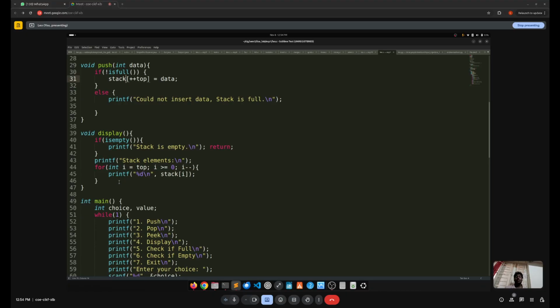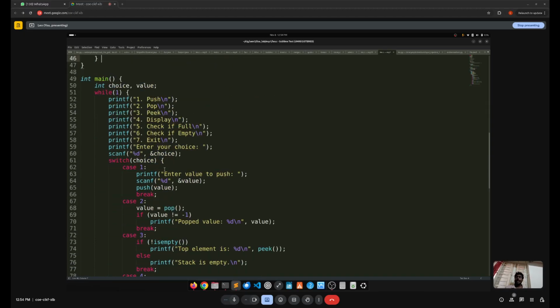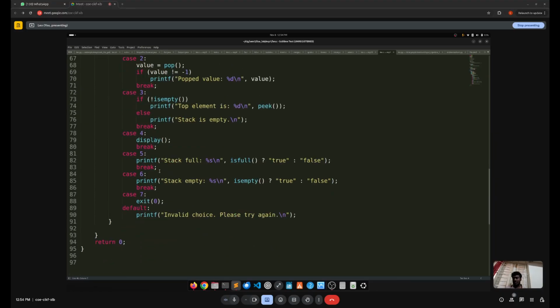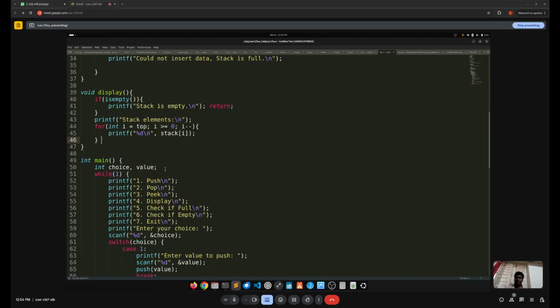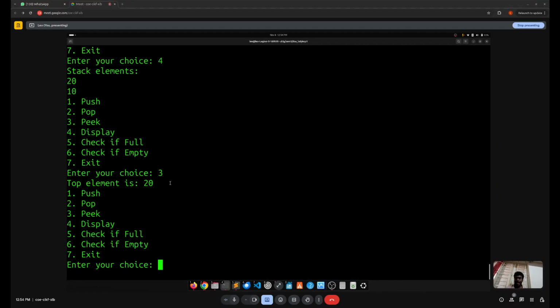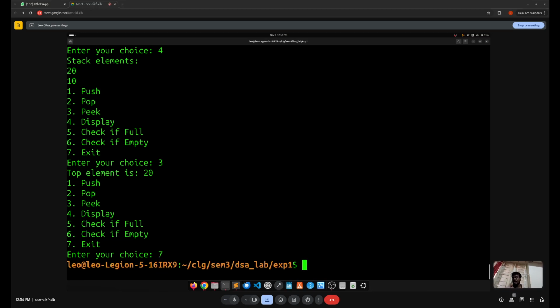In the display function, we are using a for loop with an iteration value of top, and we are displaying the value. And this is the switch case which we have used over here. This is the first experiment, and as you can see, 7 is exit.